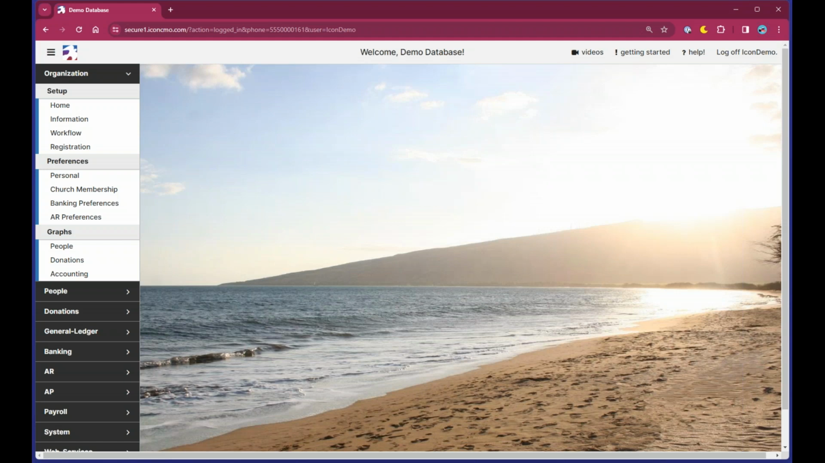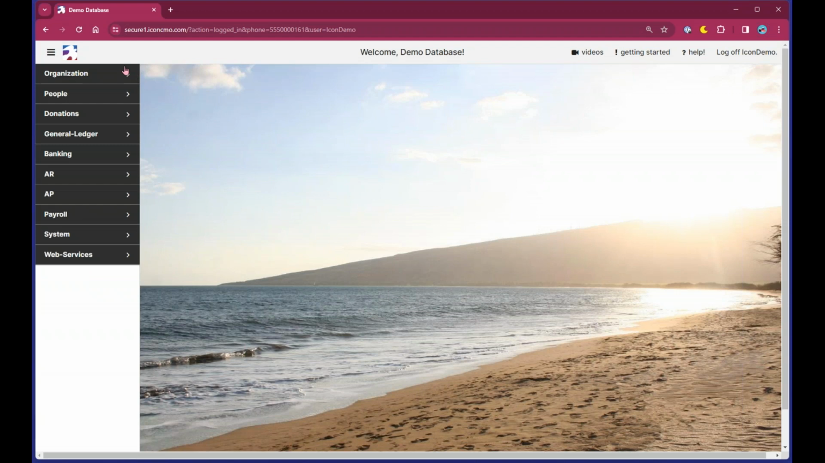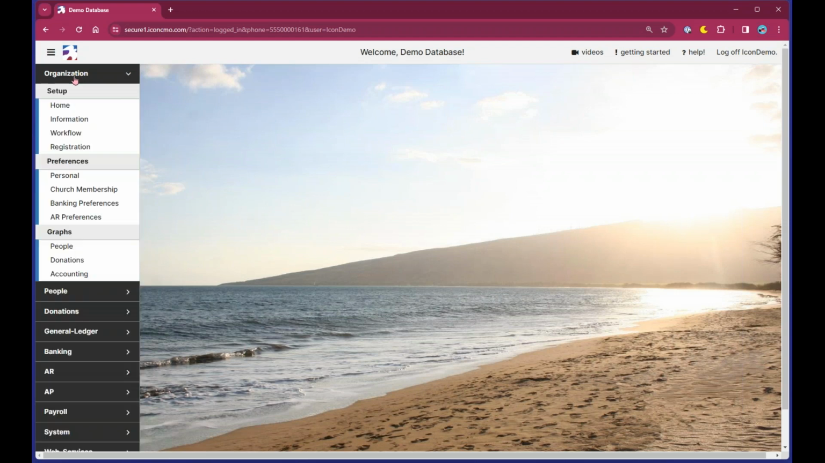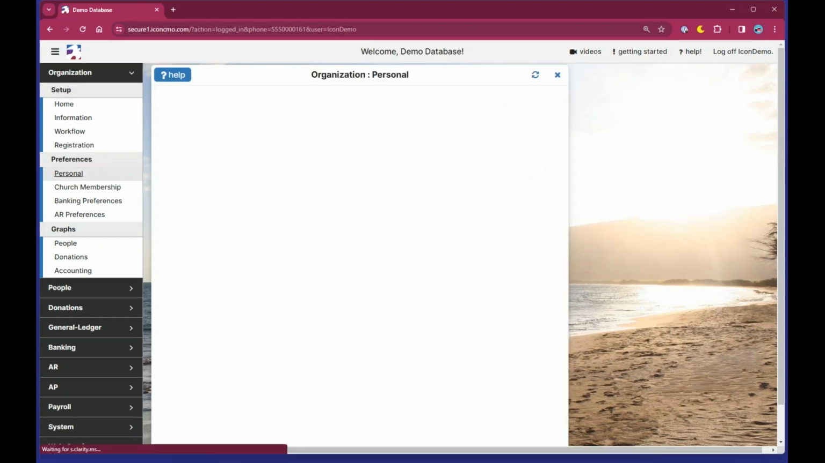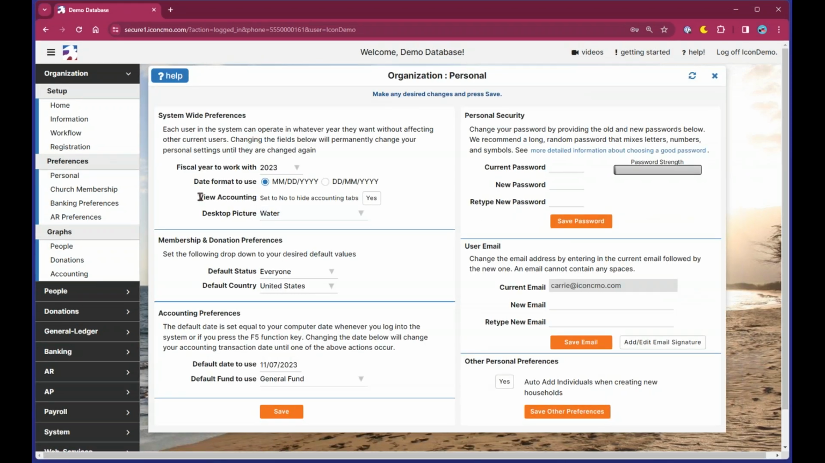Number two is that you want to make sure that your users who are going to be using the system have access to the accounting. So if you're looking at this main menu on the left-hand side, and you're not seeing these options, general ledger, banking, and those things, that is probably because those tabs are hidden. If you go under organization, go to preferences and click on personal, there is an option right here that says view accounting. This is a button that you can click on to say, no, I don't want to view accounting, or yes, I do. So if you're not seeing those other options, make sure that this button is set to yes, I do want to view the accounting, and then save.